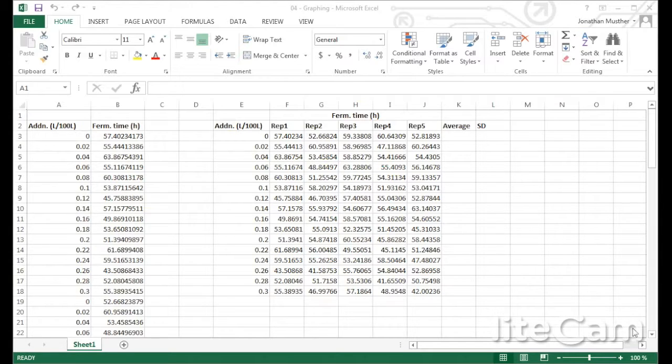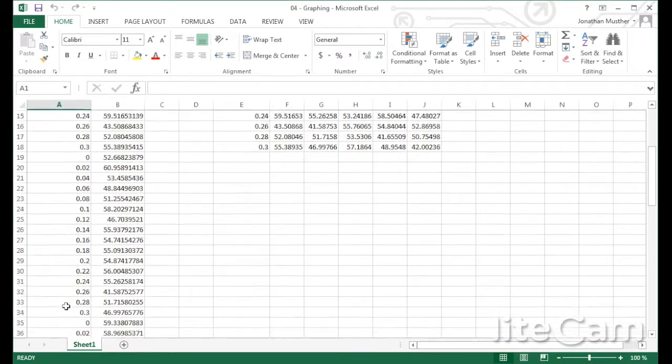And so we repeated this experiment 5 times. 5 times we fermented wine with different addition rates of the supplement. So what we've got in this spreadsheet is the same data set laid out in two different ways. On the left-hand side, we've got the addition rate going from 0 to 0.3 litres per 100 litres, and next to it the fermentation times. Because we repeated the experiment 5 times, you'll notice that the addition rate goes from 0 to 0.3 and then goes back to 0 and starts again. If we scroll all the way down, we'll see it did that 5 times. There are 5 lots of data there.